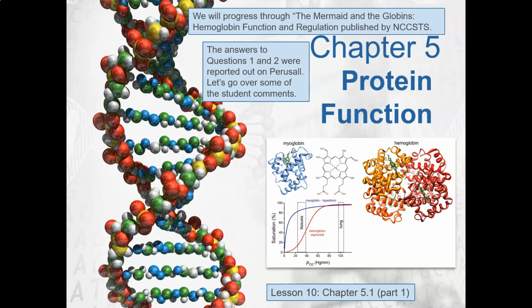Hello everyone. Today we want to talk about protein function, and to illustrate these concepts we will talk about hemoglobin and myoglobin. We are using a case called The Mermaid and the Globins.